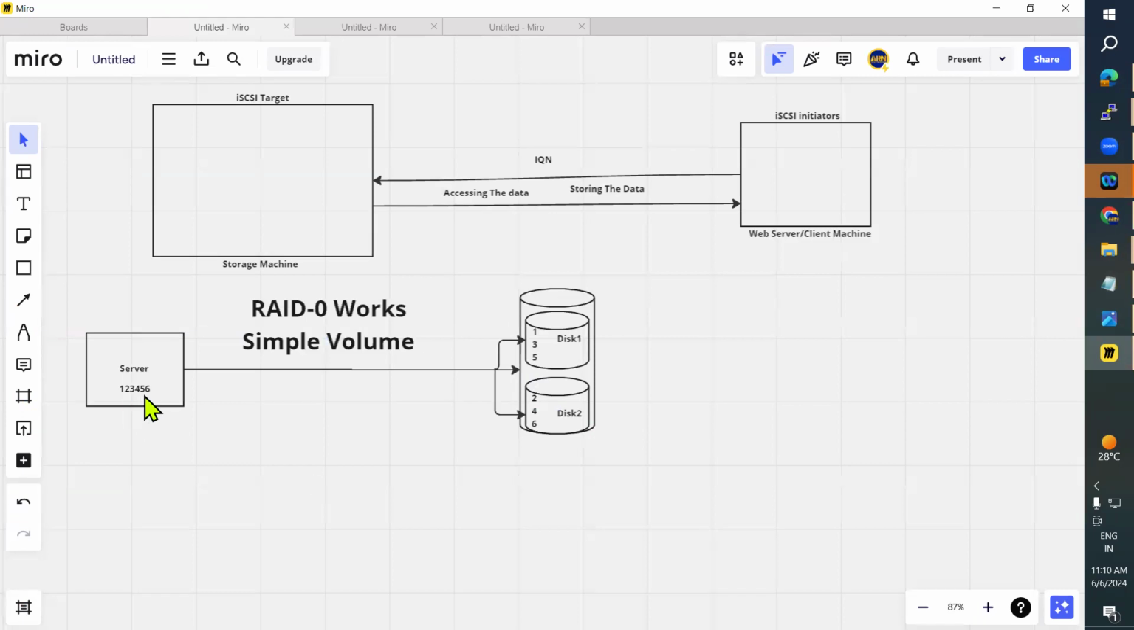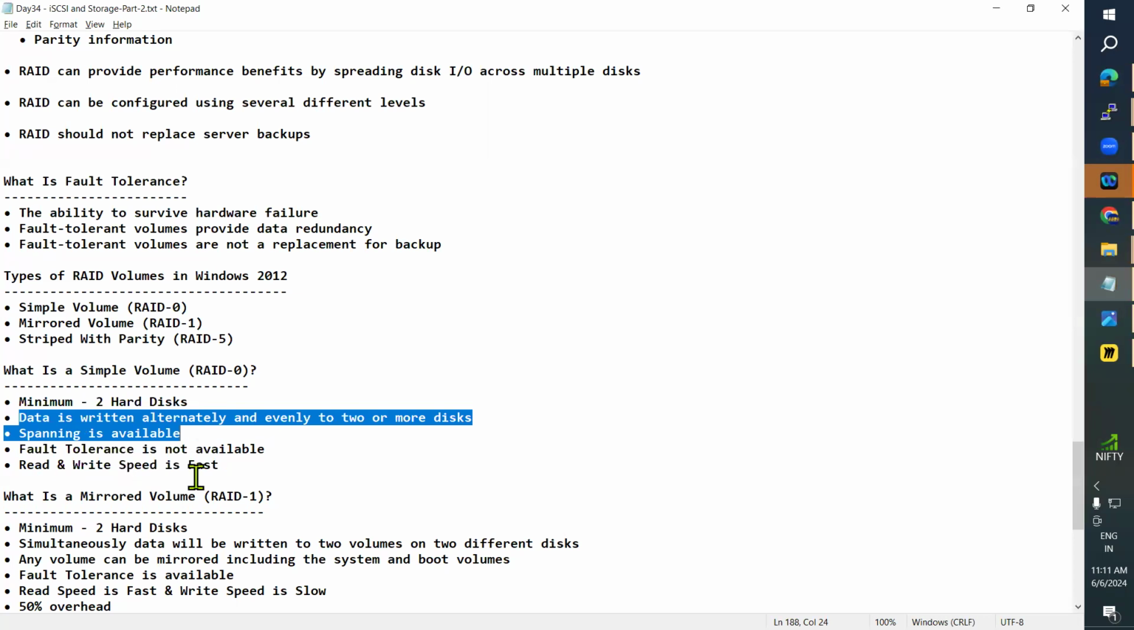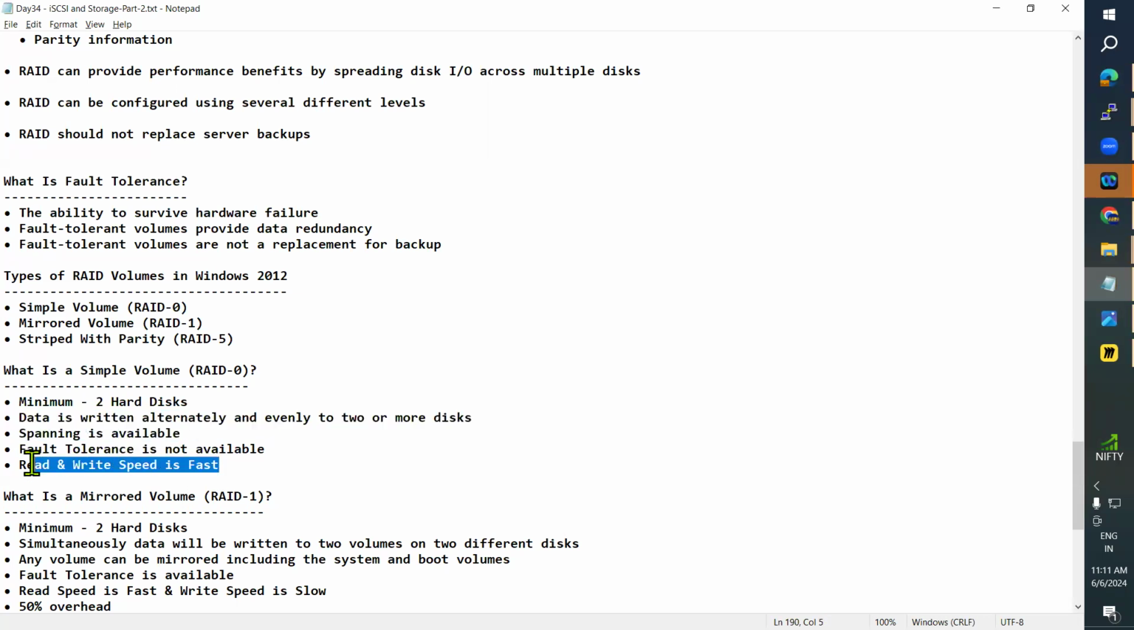See here, 1, 2, 3, 4, 5, 6 data is stored on the disks alternately like this. If the server writes one data here, the next data here, and the next data here, it stores the data alternately. So here there is no fault tolerance, and also data writing and reading speed is very fast.